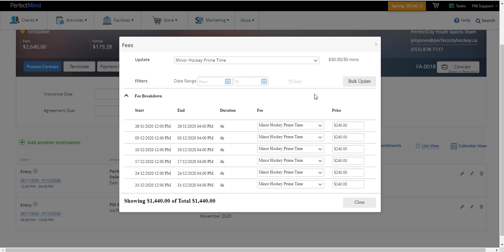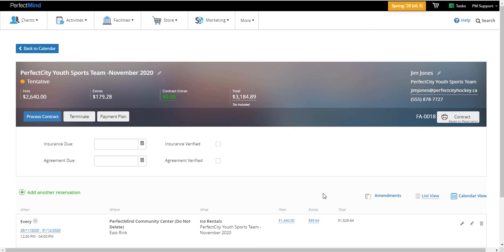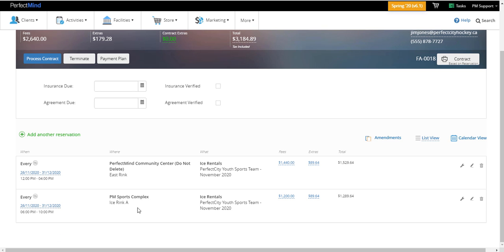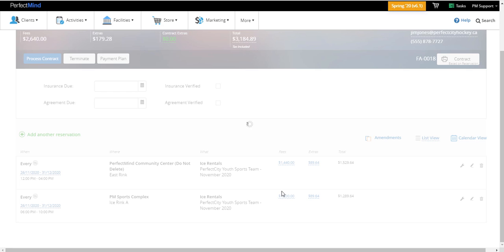If different fees were available or if you had to change the fee, you can do so here. Please note that changing fees is not a feature that every profile will have permission to do. We'll hit close and have a look at the other booking. The Ice Rink A is charging $1,200.